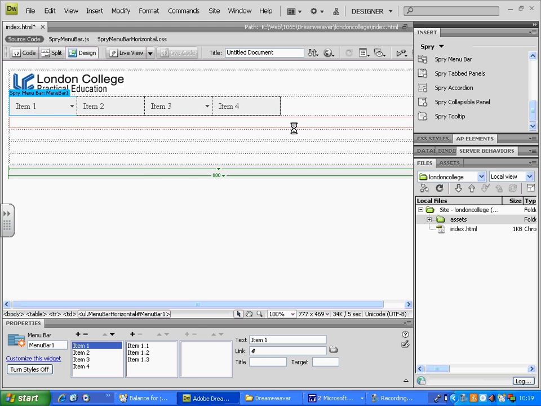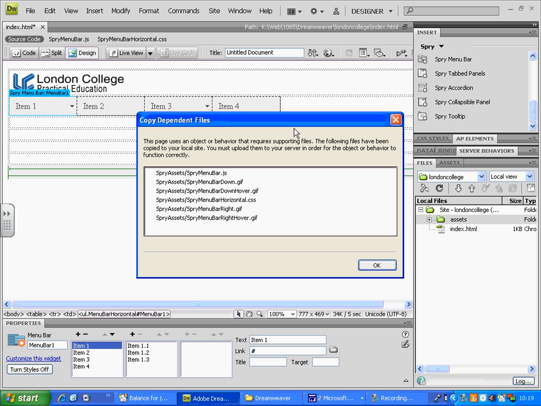I'm gonna save this. The moment I try and save this default file, it asks you to copy these documents in your website's root folder. Okay, now there's no choice for you to cancel it or not accept it. You have to say okay. Okay, if you don't have these files in your folder, your Spry will not work.